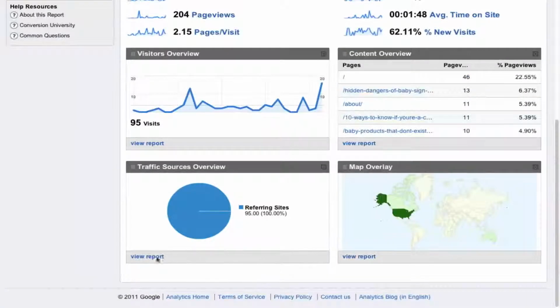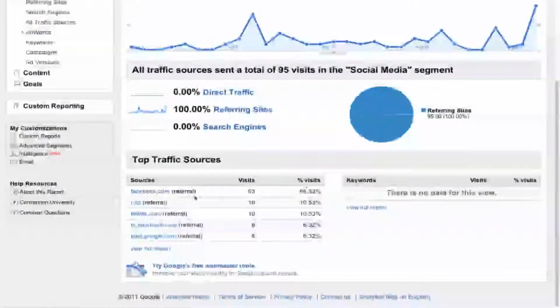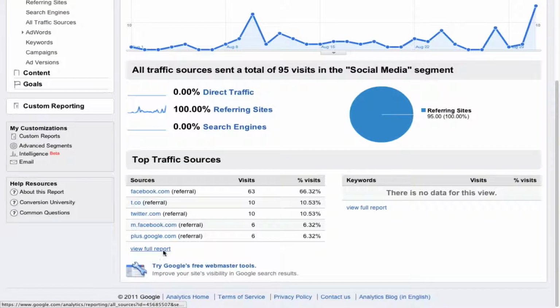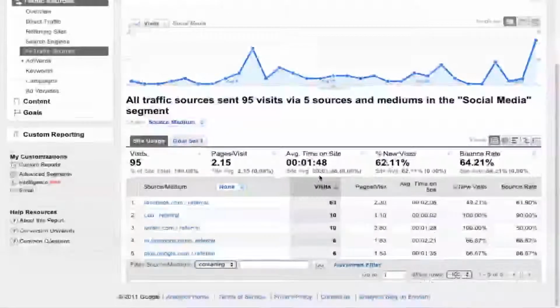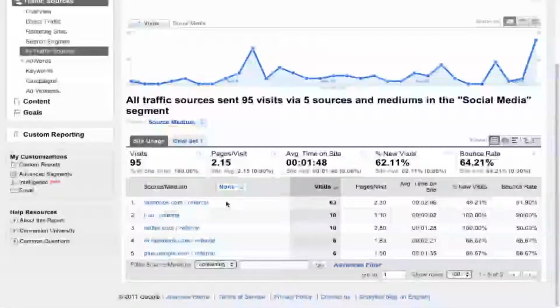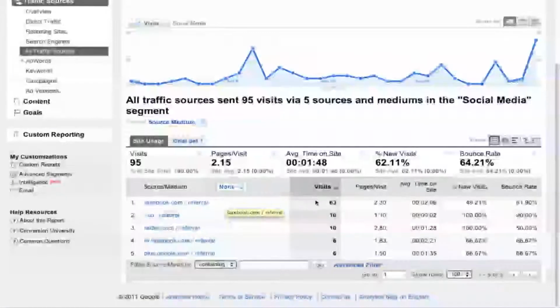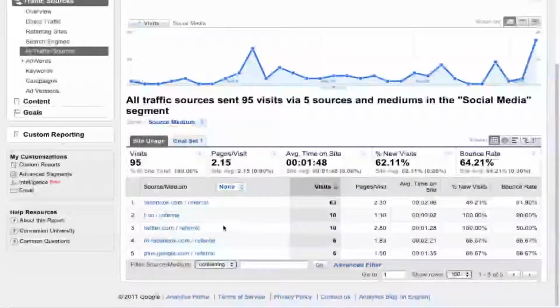So you could see here again, we'll click on View Report, and we'll look at this. And within my social media sites, again, we'll click here, View Full Report. Within my social media sites, Facebook is far and above the other places. I spend a little bit of time on Twitter. So you can see here 10 plus 10, that's 20 visits.